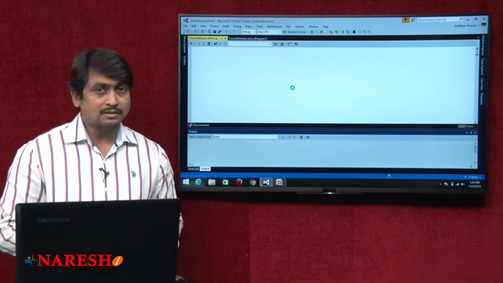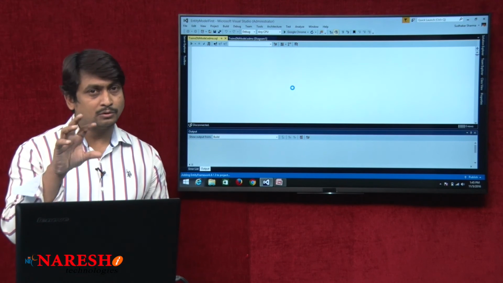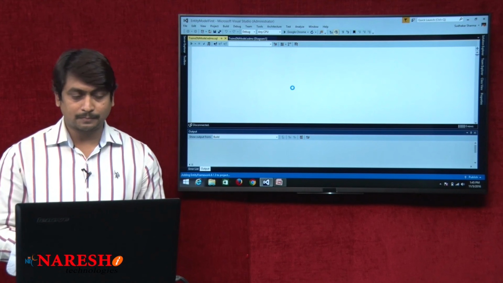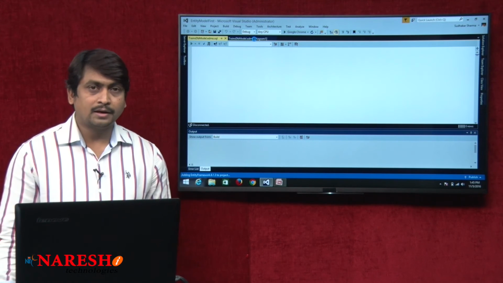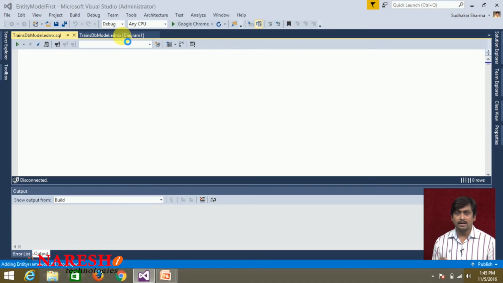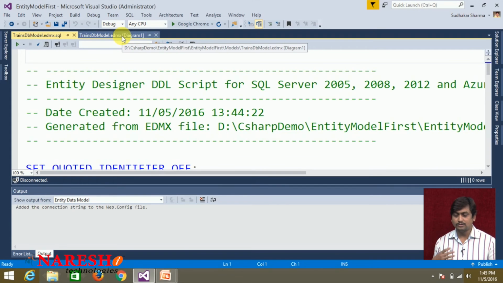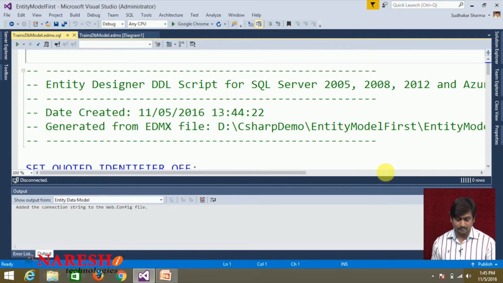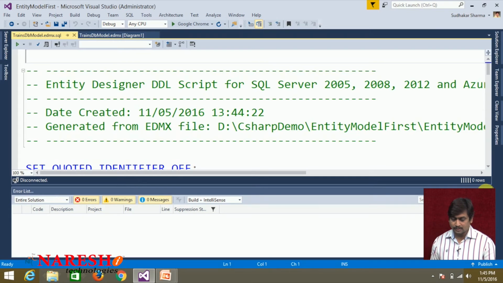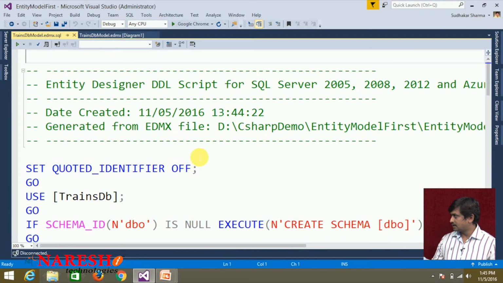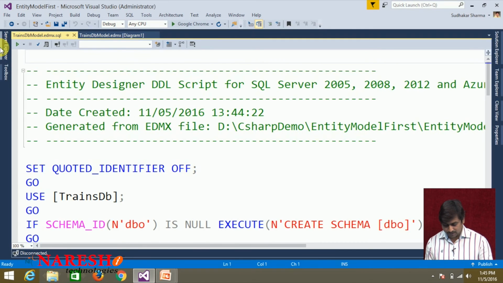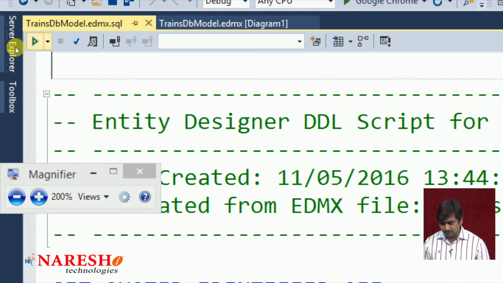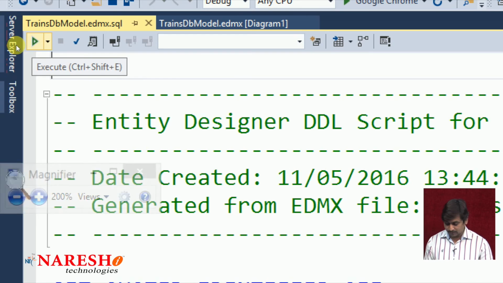How are these commands generated? According to the model that you have defined in the visual designer, right? So in the visual designer we prepared an entity, and from the entity we are now trying to generate a database and tables. Now you can observe that in the project it will generate the query file. Just execute the query file. So I will go to the execute button and execute the query file.